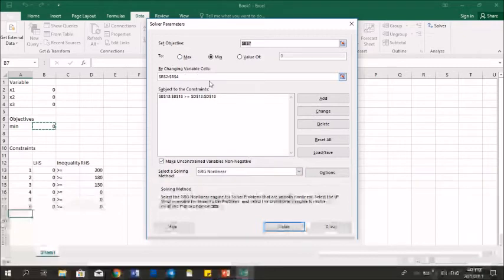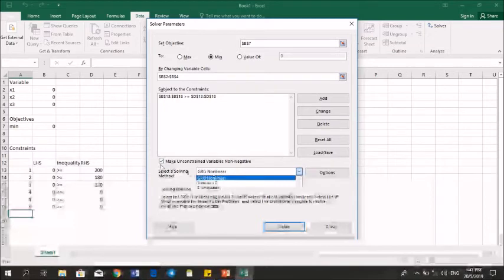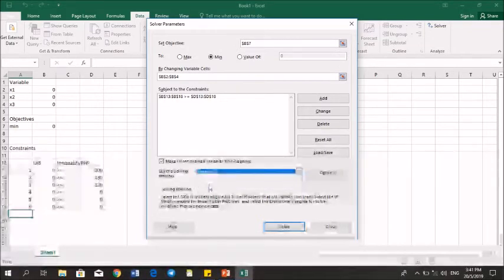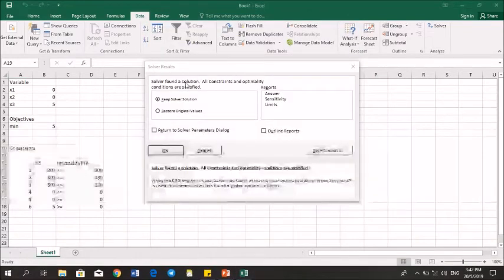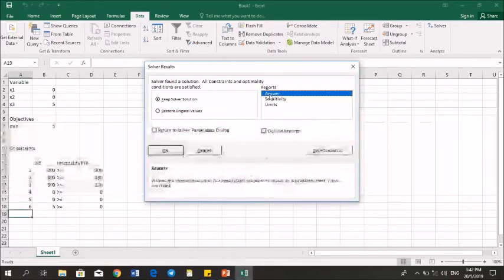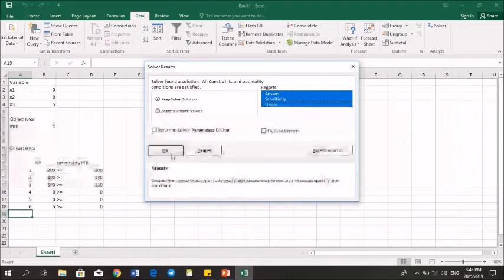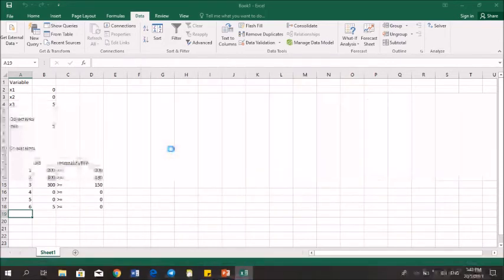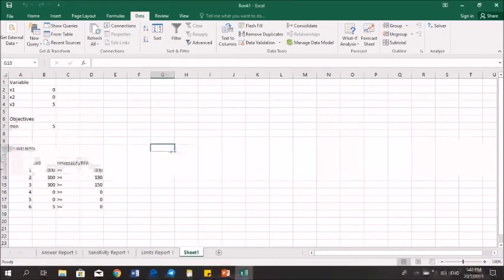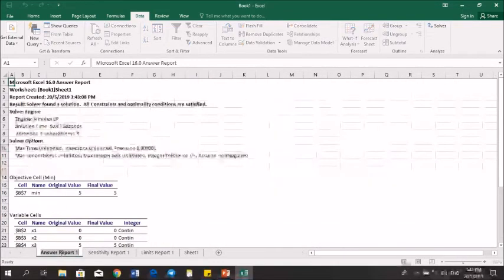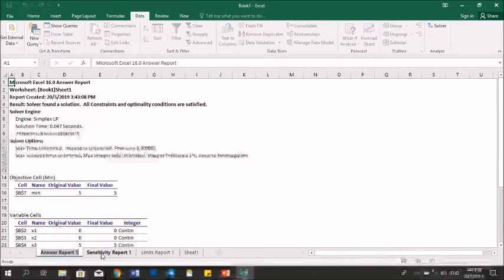Afterwards, select a solving method, Simplex LP, and solve. Then, the Solver Results box will pop up, and for the reports, select all as shown on the screen. Then, select OK. The answer will be processed and shown as follows.